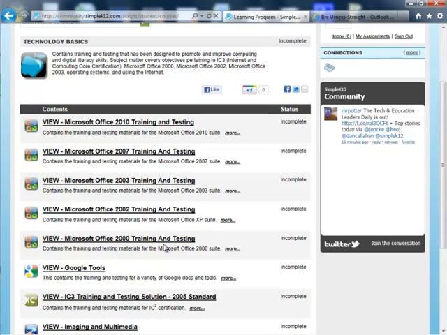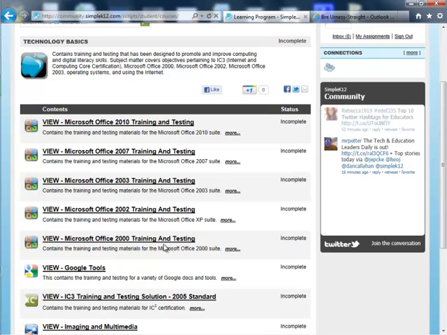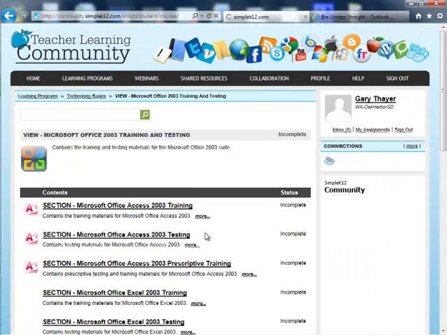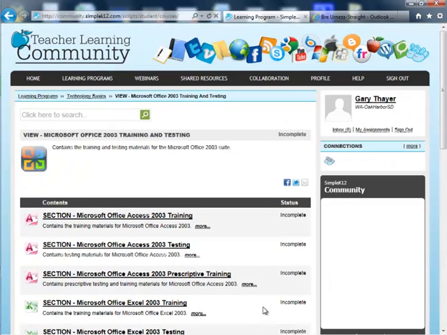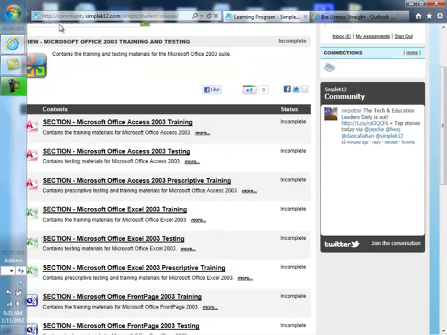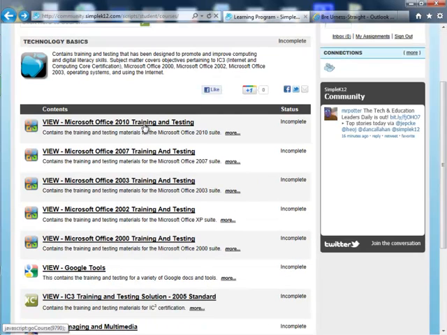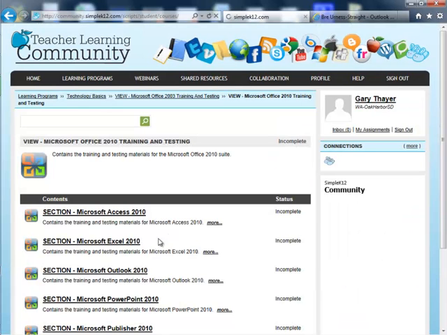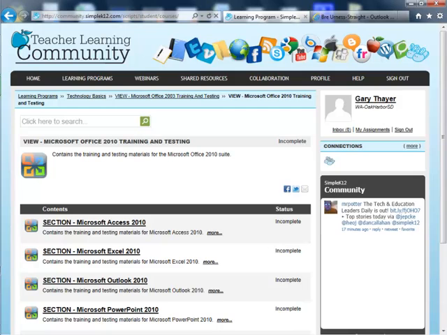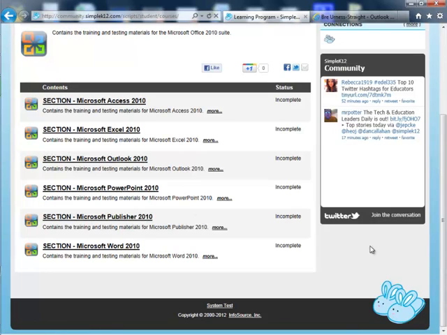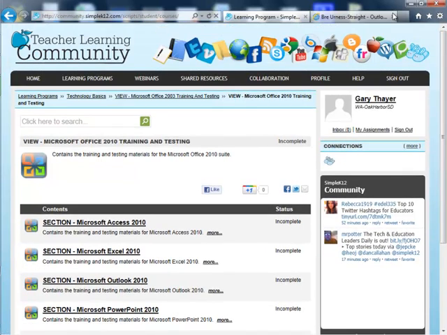And the nice thing is, let's say you have the newer version on your work machine, but an older version at home, and you're trying to learn how to use Microsoft Office 2003. You can go in from home and do the training and learn how to use 2003. Or if you are at work, let's say we go into 2010. You can look at the areas that you want to learn about: Word, Publisher, PowerPoint, Outlook, Excel, and Access. So it has all of the Microsoft Office software programs in it.